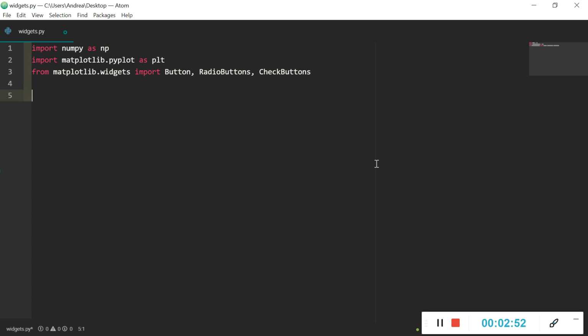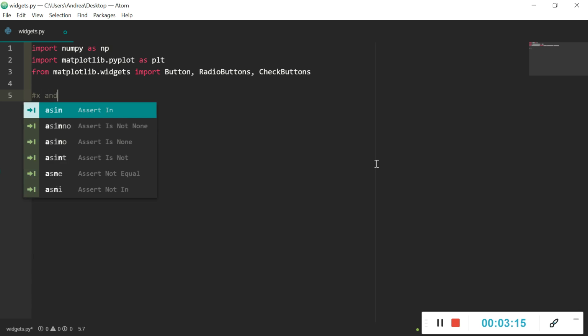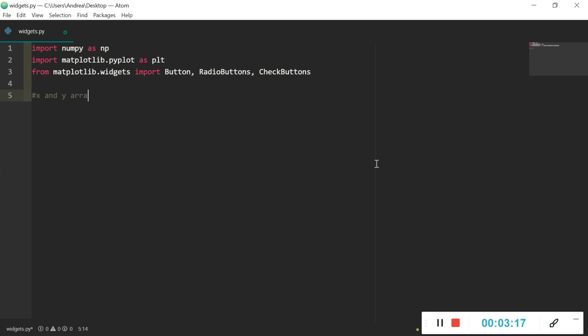So since we have to change the properties of a plot, we have firstly to plot something. So I'm just going to define an X and a Y array that will describe a specific function. So let's begin by commenting this task. So X and Y arrays definitions.